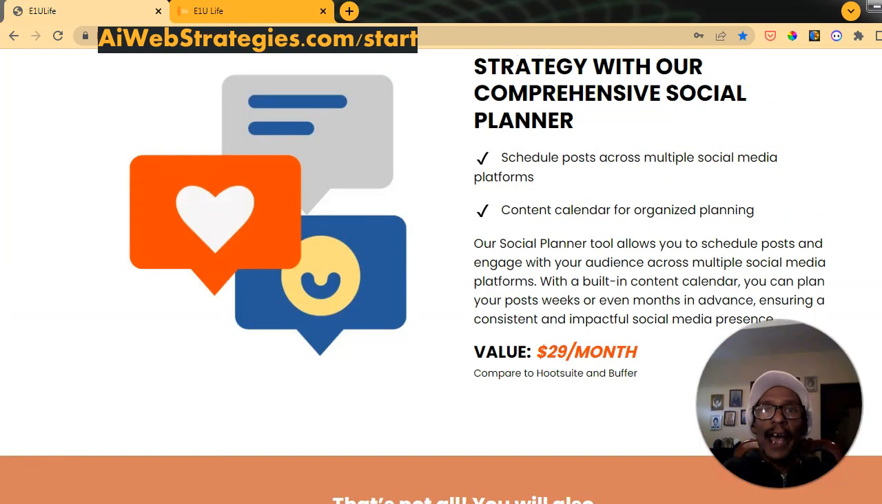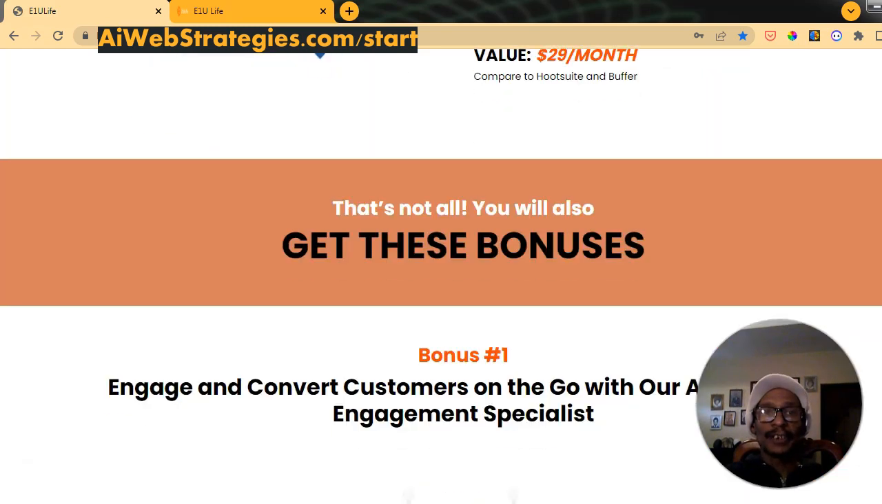We have a comprehensive social planner that schedules posts across your Instagram, your Facebook, your X, Messenger, all of these platforms at once. You can have content loaded up for even a year's time, and it will automatically send out and post for you without you having to do anything once you set it up, of course. But all of this is in one place, right here at E1uLife. That's aiwebstrategies.com/start.